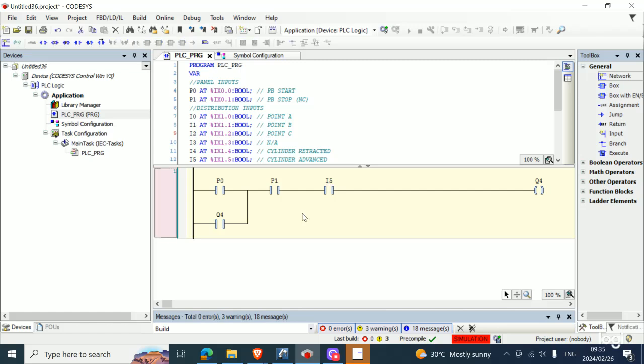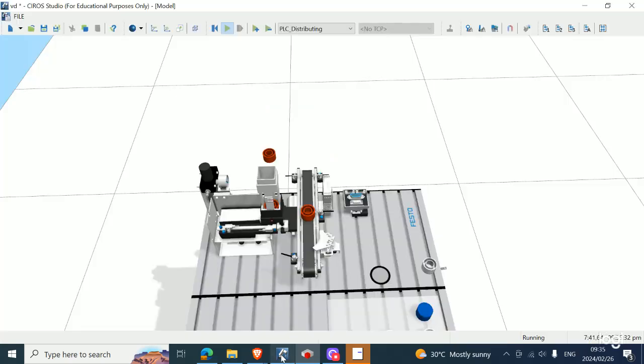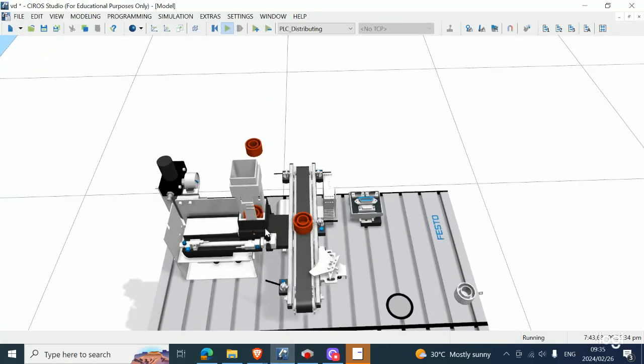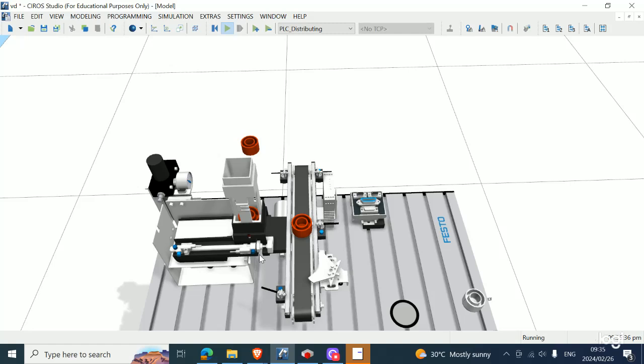So now we have to do what we call a negation. How a negation basically works is that it will make the sensor I5 on when the cylinder is at the rest position, and then when the cylinder is fully advanced, this sensor will turn off, resulting in the cylinder going back.